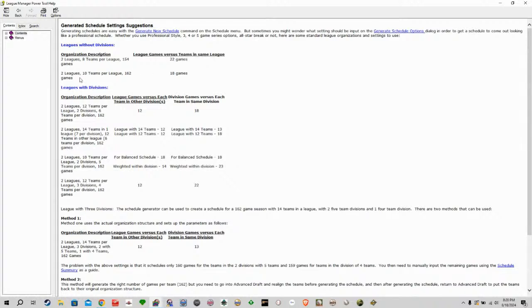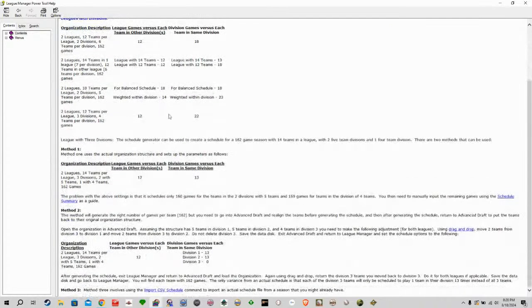If you had 2 leagues, just to show you this really quickly, with 10 teams per league and a 162-game schedule, then they're going to play 18 times against each other. Then for divisional play down here, you get all of this. So all you do is just plug in the numbers, and you're good to go. This is where Action PC scheduler sucks.